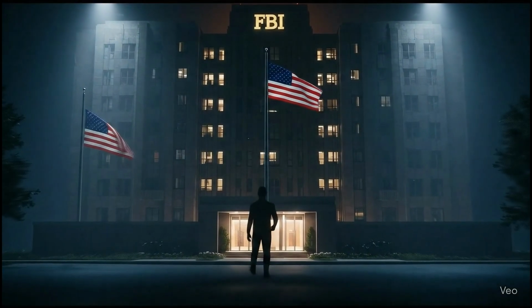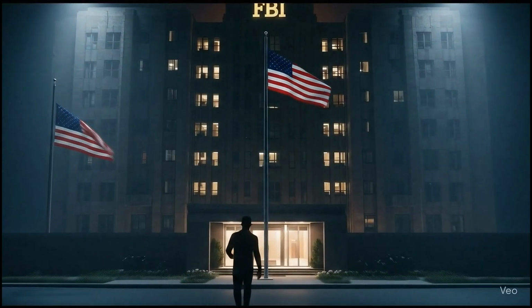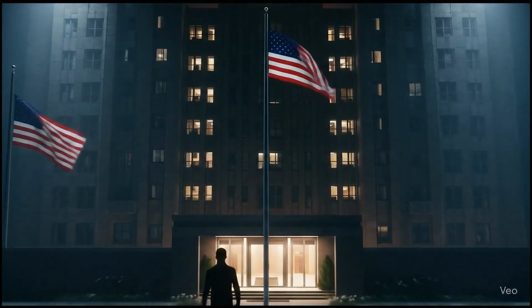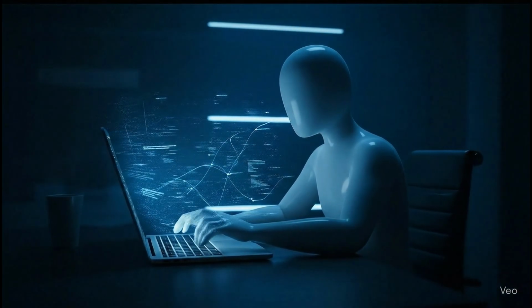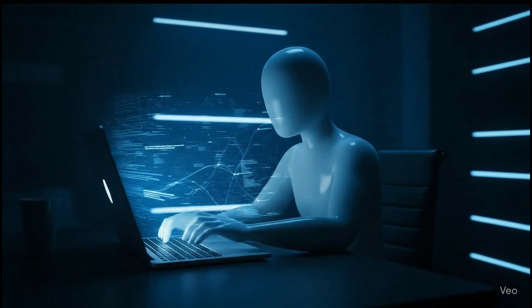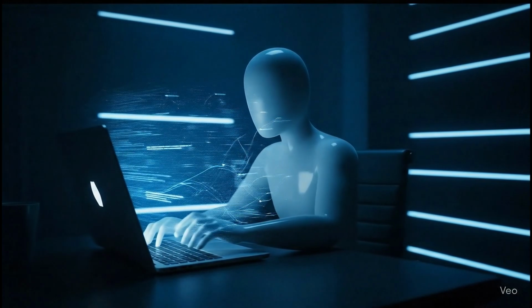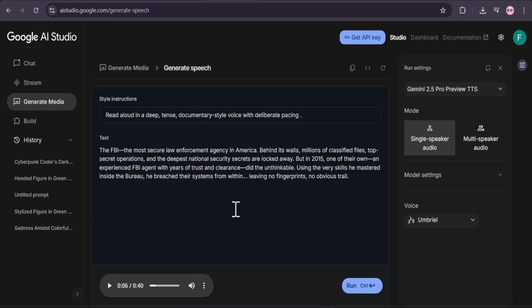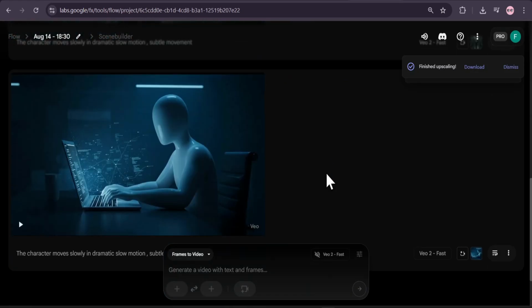A professional 3D animated documentary scene created entirely with AI tools. By following this workflow, from script to prompts in ChatGPT, to visuals in Imagen, to animation in Flow, and finally audio in Gemini, you can create incredible content that stands out.